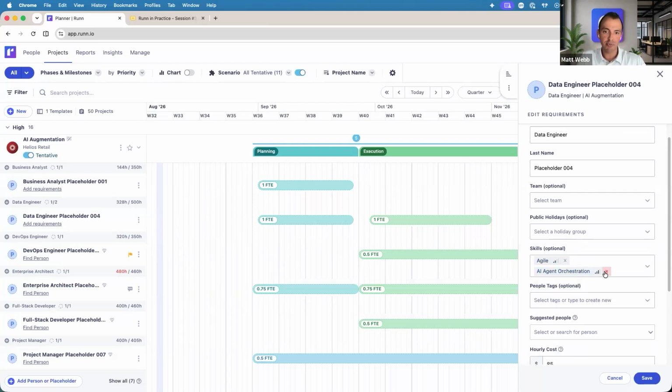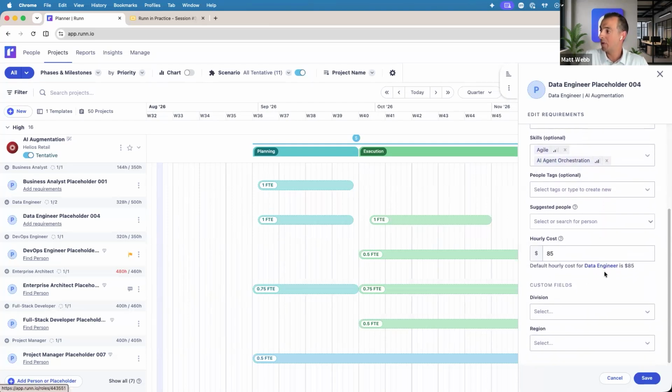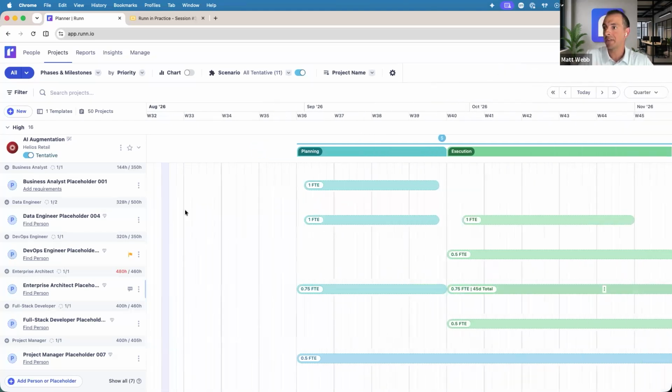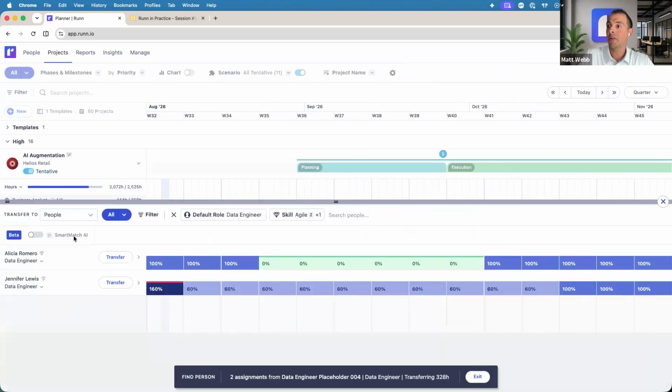Now you can add additional attributes as well. As I scroll down, you can set up those custom fields so that they're bespoke to your business. And what happens here is when we save this, and then go back to the data engineer and click on find person, it's going to give you a predictive impact of what it would look like to transfer that work to those resources. But ahead of that, it's going to take that same criteria that you've laid out and match that against your resources.